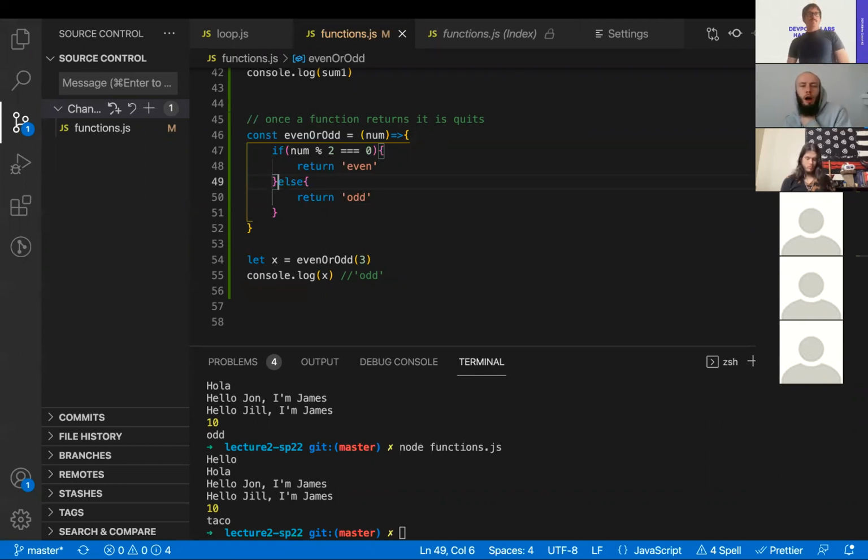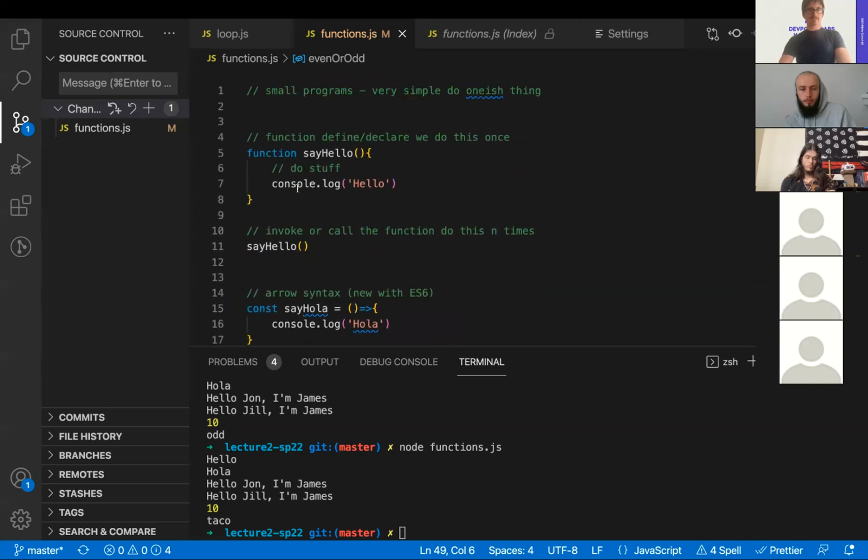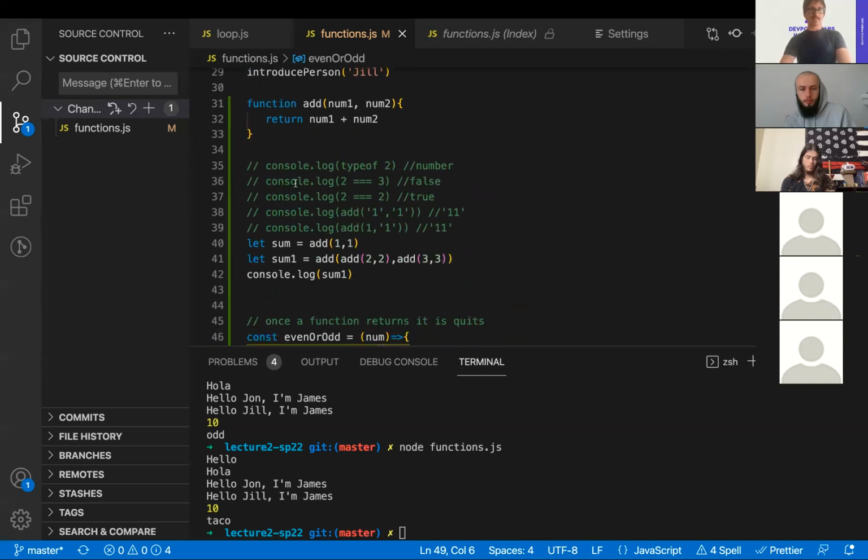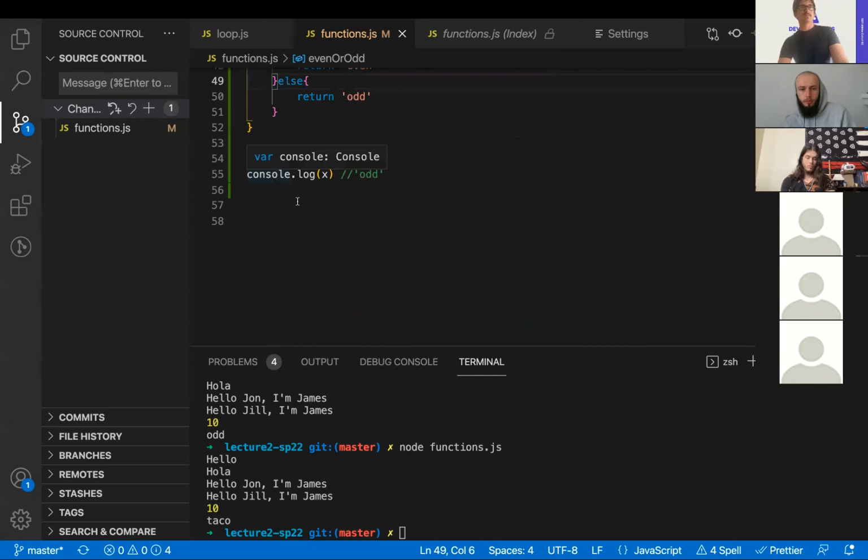Cool. So I think we're going to spend a lot more time with functions. But I think that's the very basic functions 101 right there. That's a good place to stop with functions, because I think that hopefully gives you what you need for the homework.